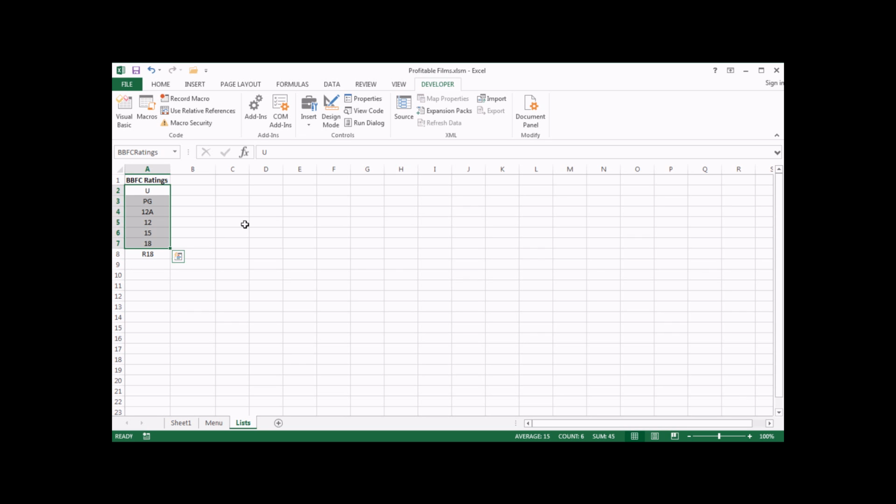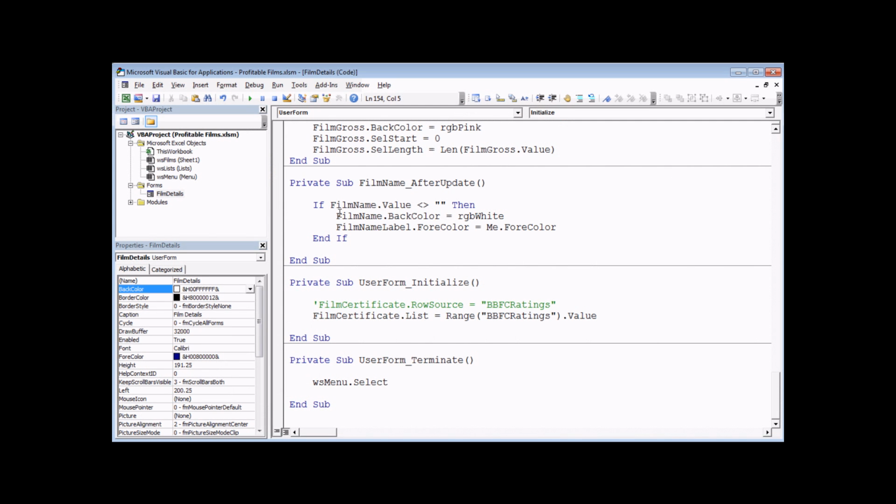With the List property, however, we can write some simple code that refers to all the values in this list from range A2 down to whichever cell sits at the bottom of the list from range A2. So let's go back to the Visual Basic editor and write some code that will allow us to do that. So back to the Initialize event of the form, and we're simply going to change this line which says FilmCertificate.List equals. So let's start by removing the range of cells that refers to the BBFC ratings, and we'll replace that with a relative selection.